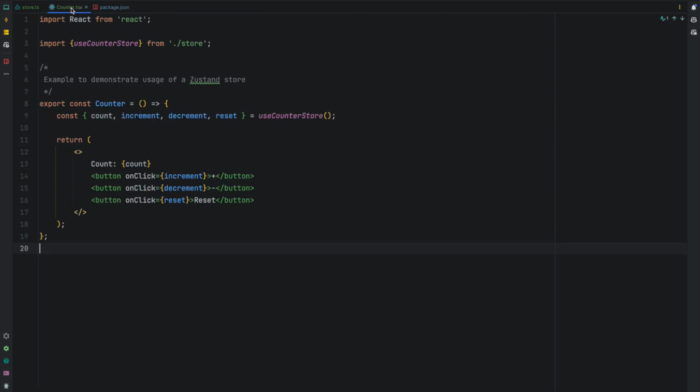Now let's look at our counter component. The store is a hook. We don't need any providers. We simply extract the piece of the state and the actions and use it in our component. This pattern allows you to manage global state in a very flexible and straightforward way, fitting various use cases in React applications.